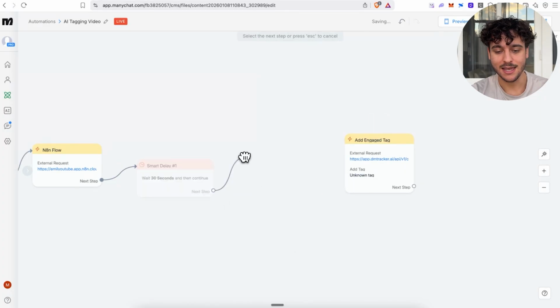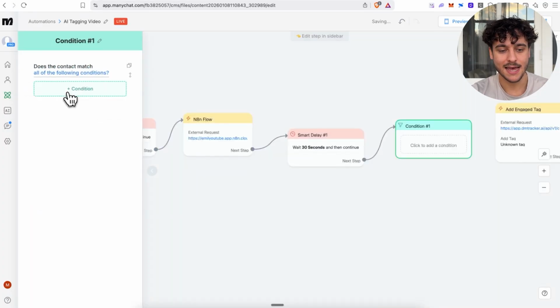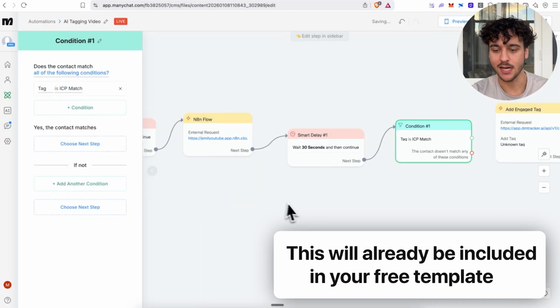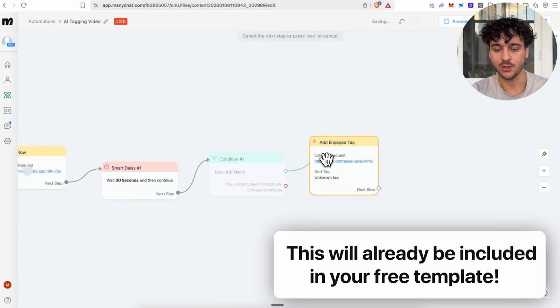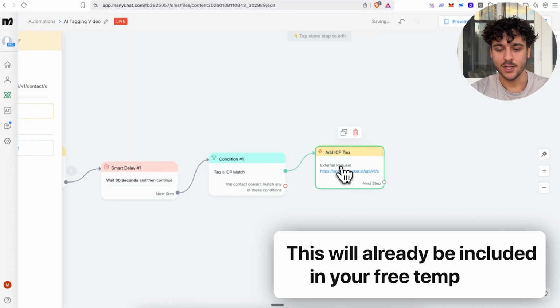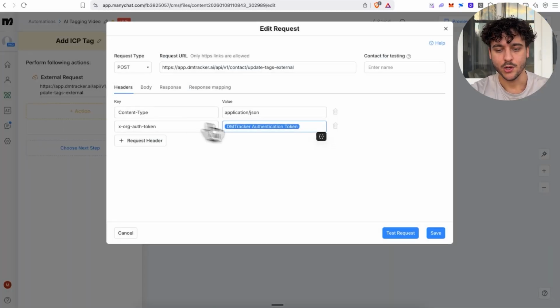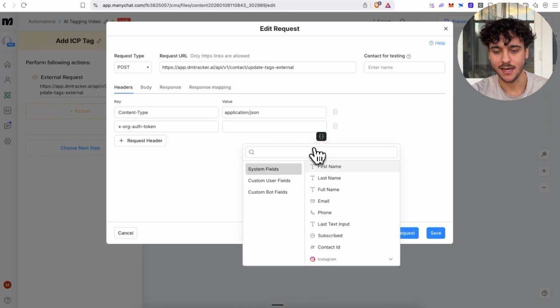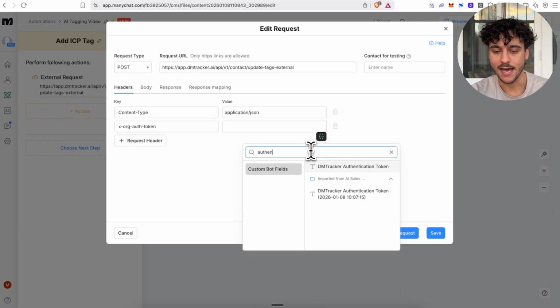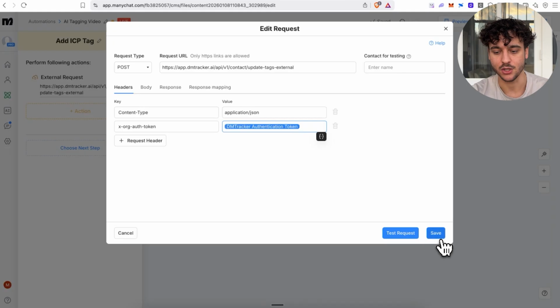After 30 seconds, if we have the tag ICP match assigned to this specific contact, we proceed and add that tag into DM Tracker. Just make sure that if you click on the DM Tracker node, you have the correct authentication token and the correct organization ID linked. If this has a timestamp at the end of it, delete it and re-add it. So if you see one with a timestamp, that's the incorrect one. Make sure you have the authentication token added.